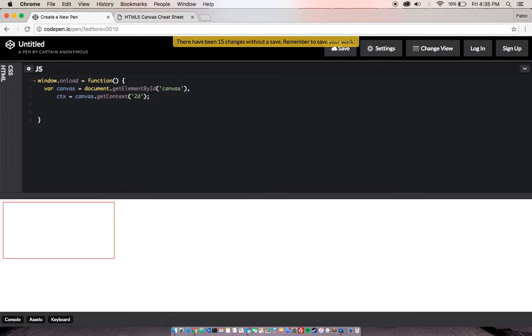So now, I'm going to do something really simple. I'm going to do CTX dot, I'm going to stroke a rectangle. I'm going to put it at 30, 30. Let's make it 40 by 40. So we can see our little rectangle down here. So the stroke rectangle is a shorthand for drawing a rectangle on the canvas. And the points 30 are 30 from the origin of the canvas. So 30 pixels on the x-axis, 30 pixels on the y-axis, and then it's a 40 by 40.